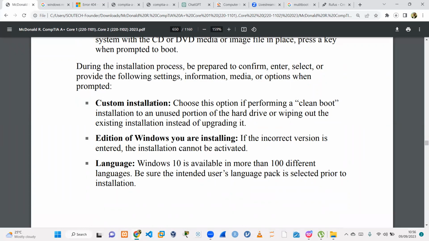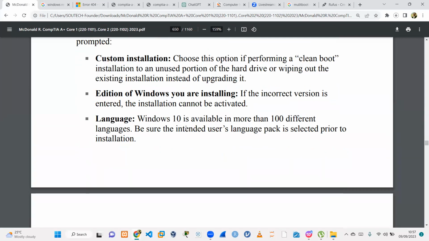For custom installation, that's a clean boot, and you have to select the edition of Windows you're installing. In the previous series, we looked at the different editions. We have the Home, the Student edition, the Enterprise edition, the Education edition, quite a lot of editions. You need to indicate which of them you want, and you must also make sure you have the license for that particular version. Then, of course, your language.